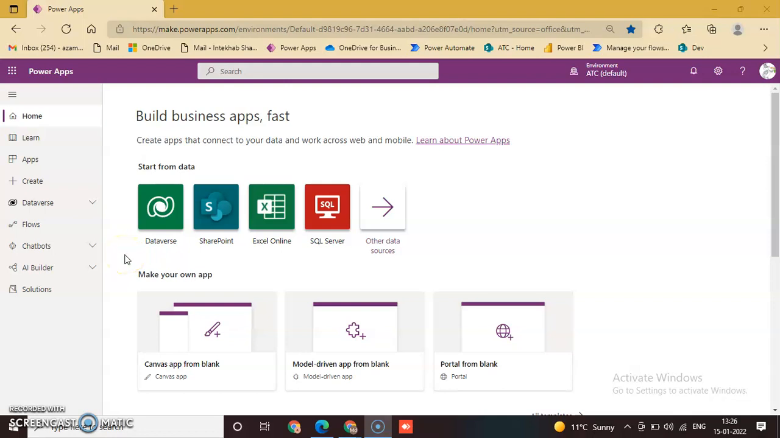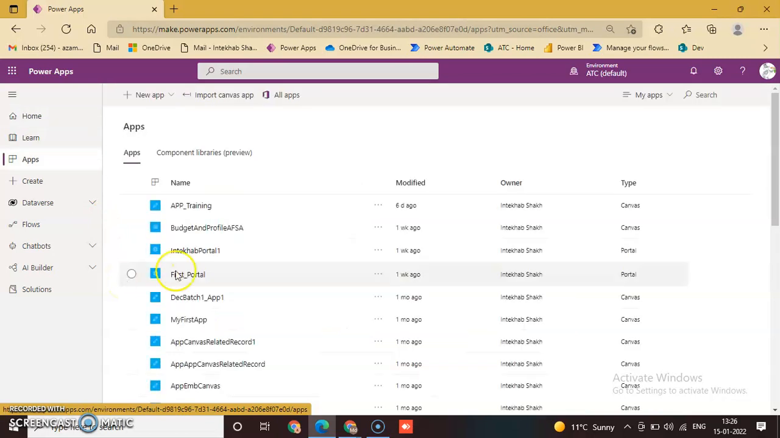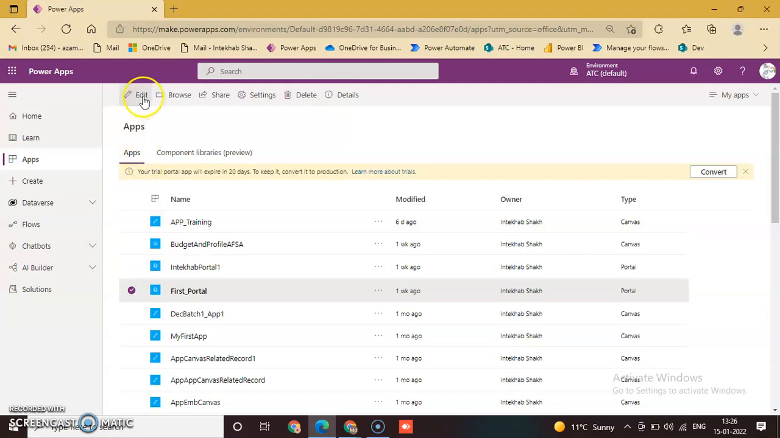Welcome back. In this lesson, we will discuss how to add a breadcrumb on my first page. Just go to apps from the left navigation and click portal and click edit.